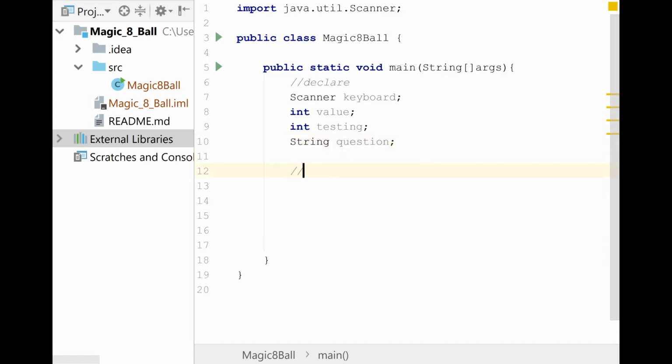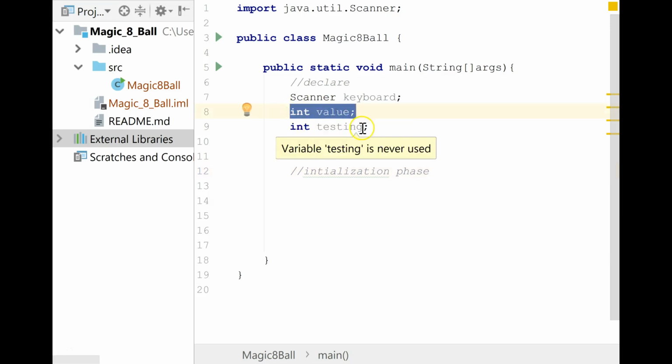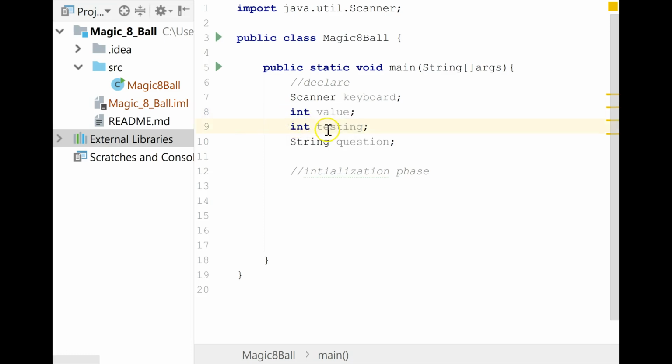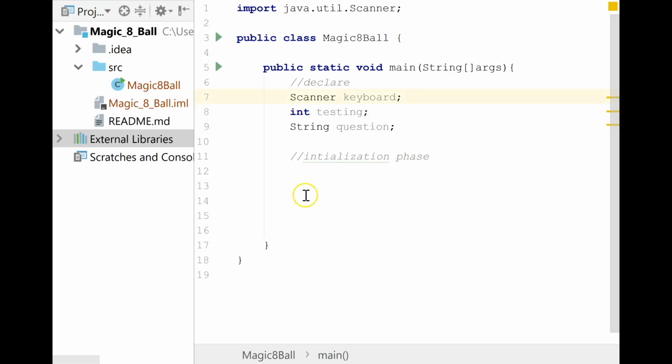Then you're going to have to do your initialization phase, which is going to implement values for this. Actually, you probably don't need to use that int value when you're designing this because you're just going to be testing if this int testing number is between certain numbers. So you're going to have a whole bunch of if-then statements. You're going to get the input from them, what their question was. You're going to print out what their question was and then the answer. All right, so have fun with this project.